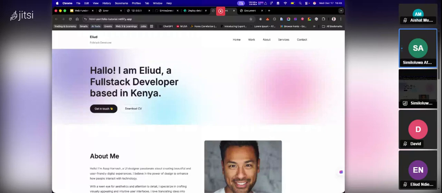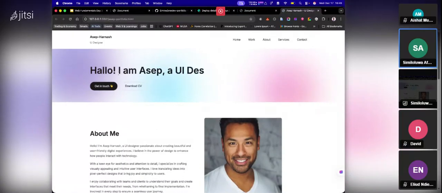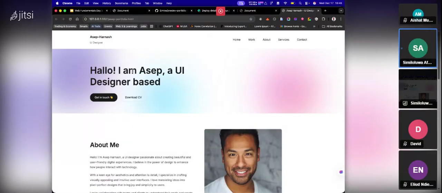So let me show you what we'll be doing. You see this, right? This is what we'll be doing. That animation. So when they refresh your page, they see this very nice animation. That's what we'll be doing, and I'll be showing you the step-by-step process on how we can do it. Just before then, let's quickly add responsiveness to our page.